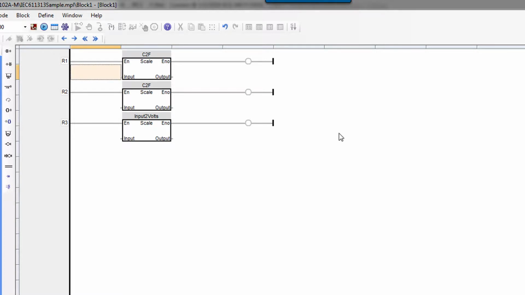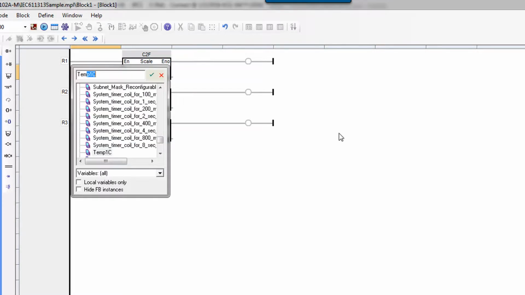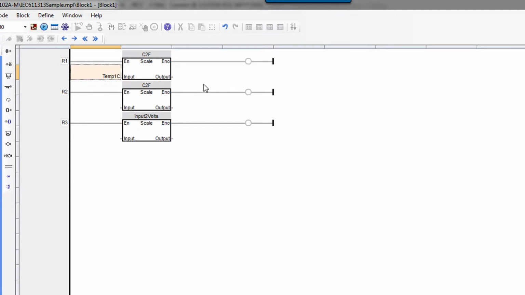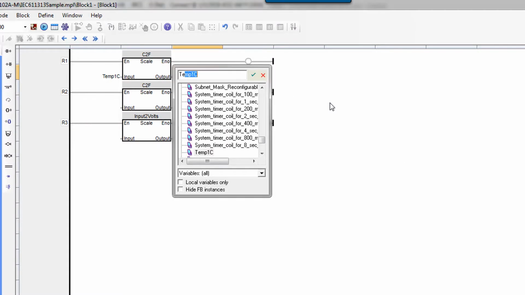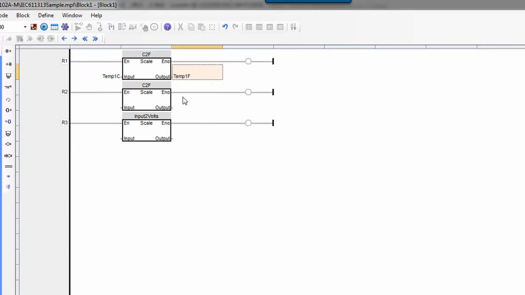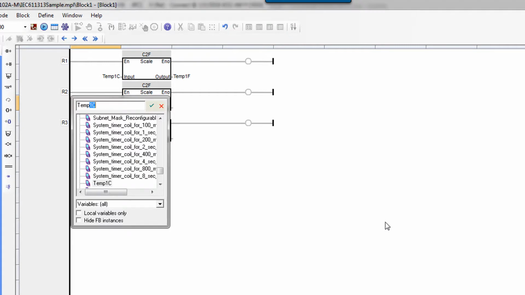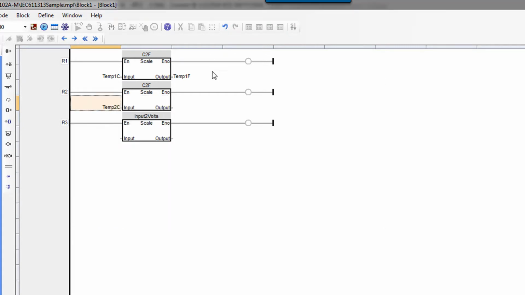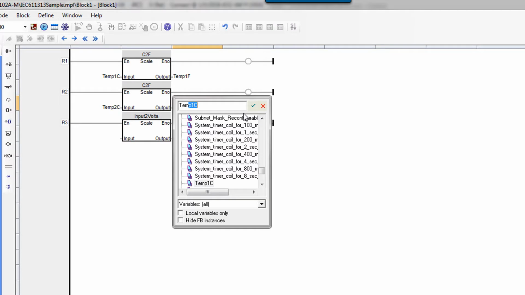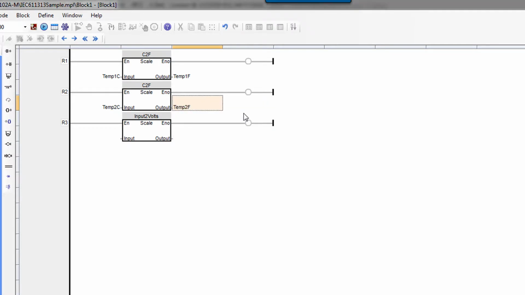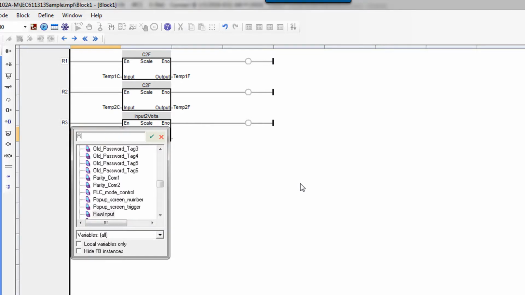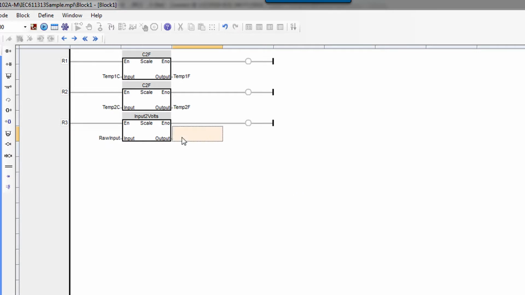Input for our first scaling function block is going to be temp1c, which will be scaled to temp1f. These are the tags that we created at the beginning of the sample project. The second scale function block is going to scale temp2c to temp2f. And our input to volts scale function block is going to scale raw input to voltage.